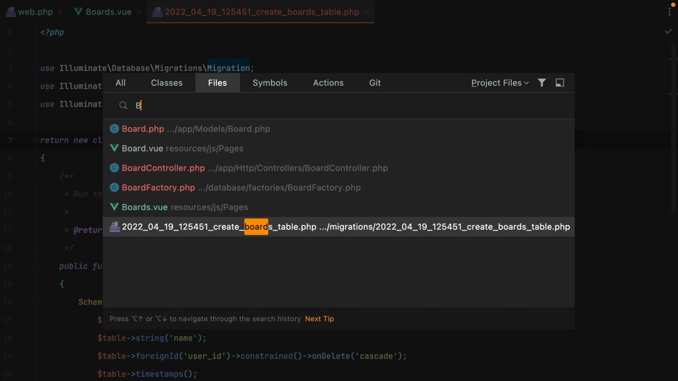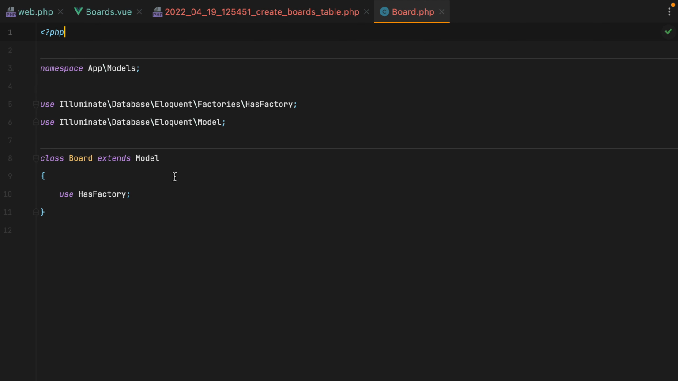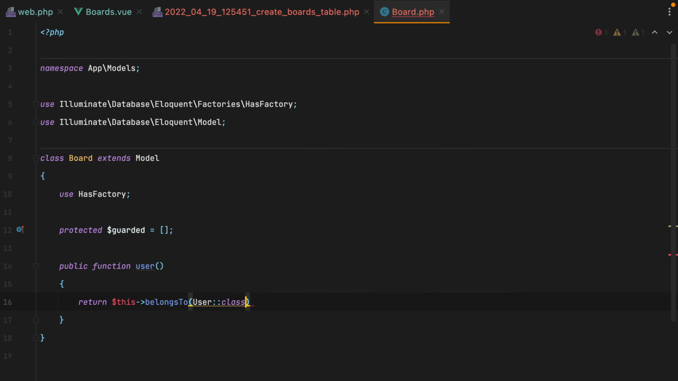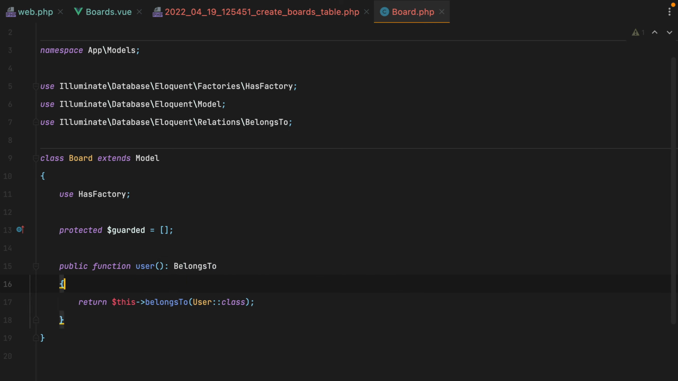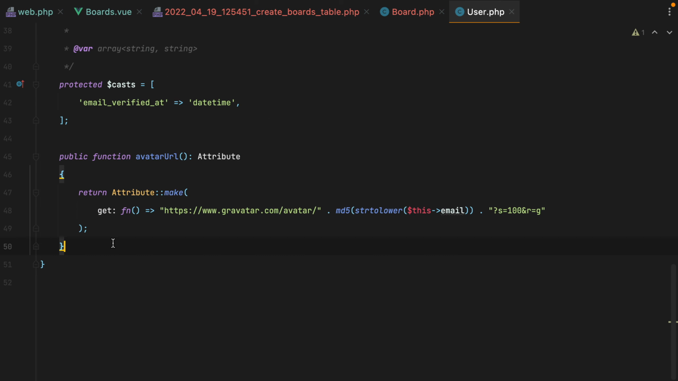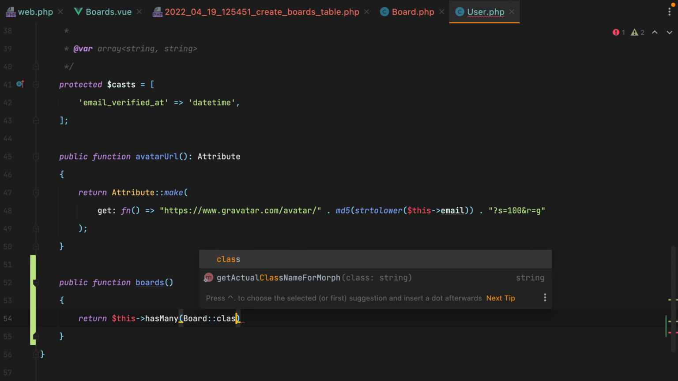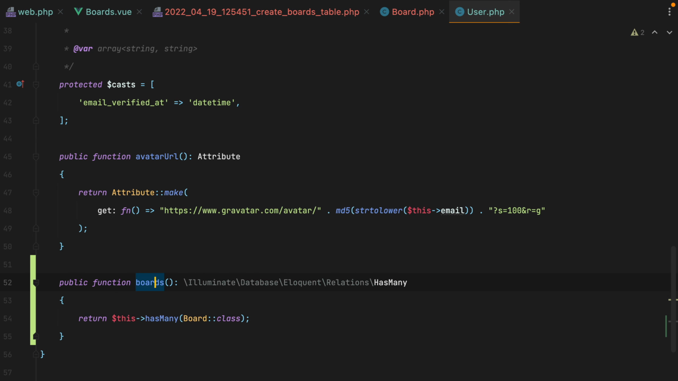Now we'll go to the Board model, and we'll disable mass assignment by setting the $guarded to an empty array. Let's also add the user relationship. This belongs to a user. Let's add the return type. And on the User class, we'll add a relationship for the boards. So I'll go down here and say public function boards, return $this->hasMany(Board::class). Add the return type.